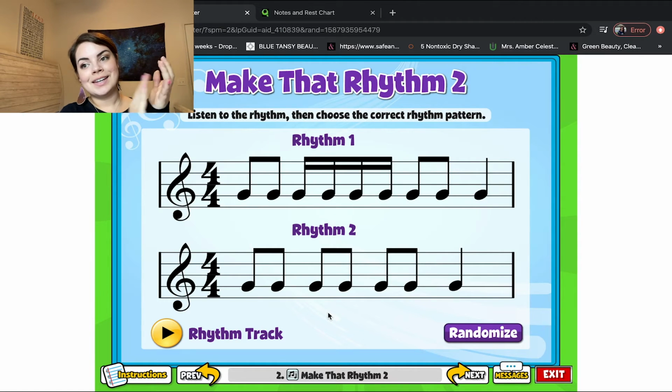Ti ti ticka ticka ti ti ta. So that one had a lot of notes in it, those 16th notes. That's how I can tell it apart from rhythm number 2. Or I can say both rhythms and figure it out that way too. So it's ti ti ti ti ti ti ta. Then rhythm number 1, ti ti ticka ticka ti ti ta.